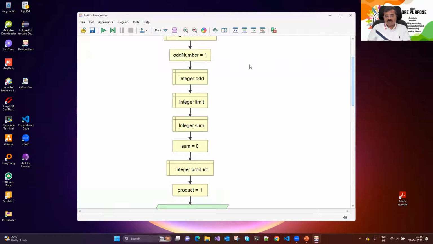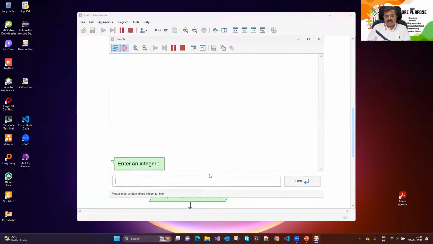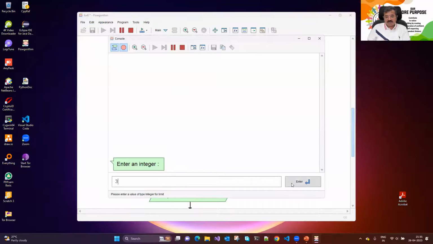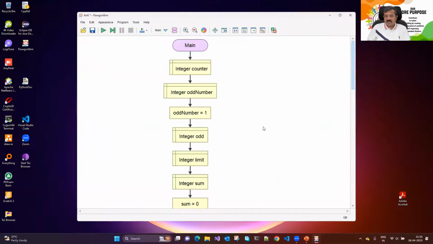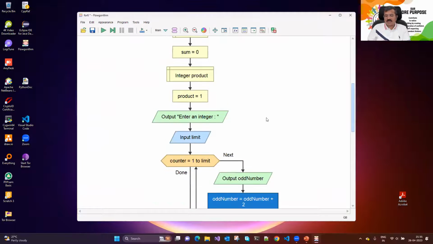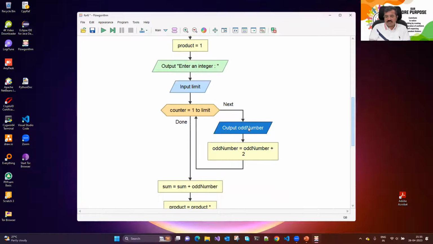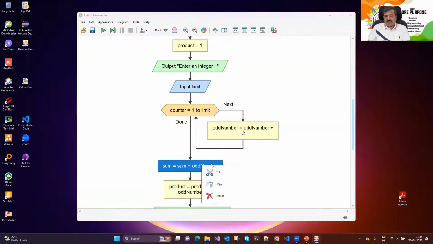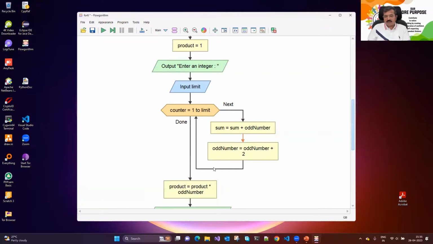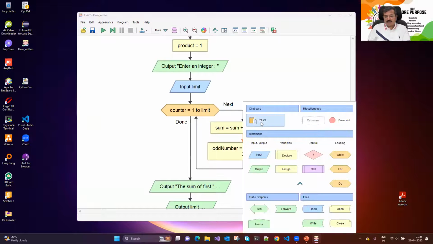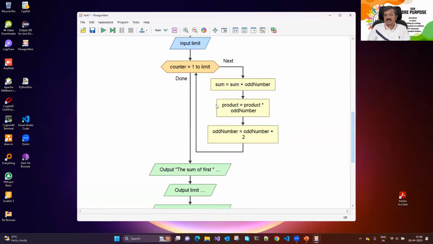Okay. So in this first n odd numbers, suppose I had given input only as 3. So I want the first 3 odd numbers. That's 1, 3, and 5. अब इनको add और multiply करना ही तो बाकी है. We are not required to display it, so I get rid of this. We just had to add and multiply, here you go. That was the only operation we had to do.